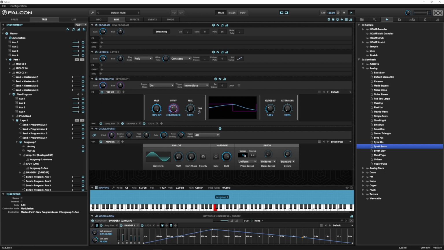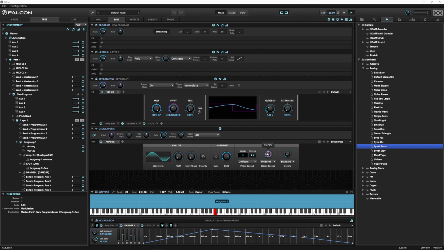Now let's go back to the oscillator for a second. Let's crank the voices up. I can click and hold and drag up and down. I'm going to make it 5 voices, go stereo. Let's widen it right out.